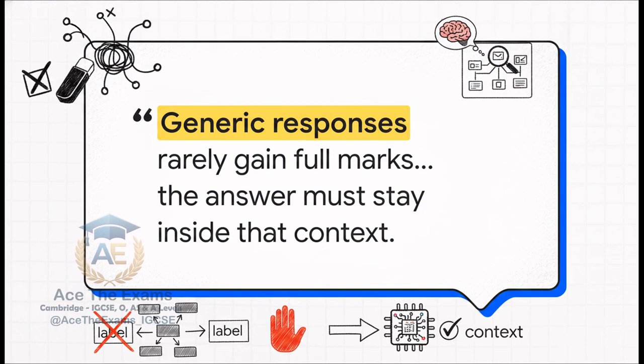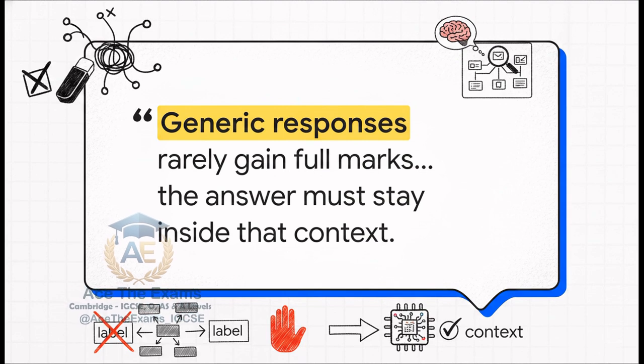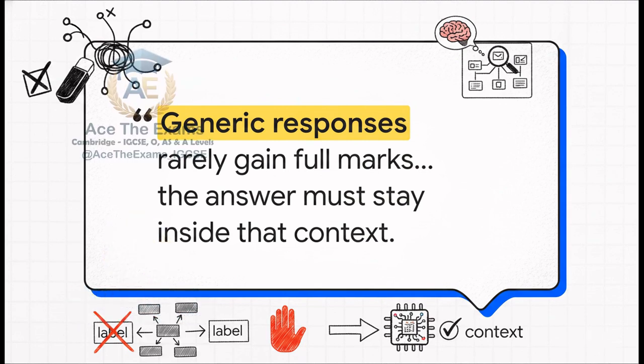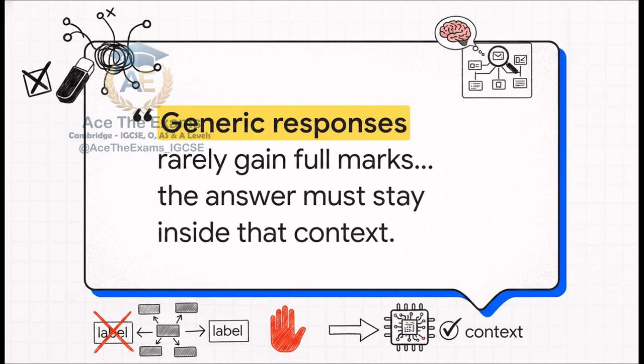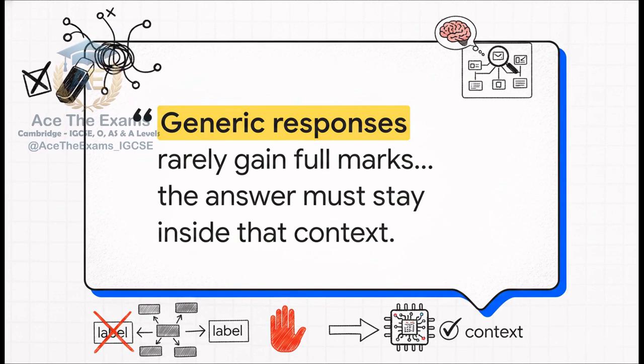Now, there's this fascinating direct quote from the examiner's playbook. It says, generic responses rarely gain full marks. The answer must stay inside the context. And this is exactly why ordinary revision, like just memorizing those 3 definitions we just covered, fails completely on Cambridge applied reasoning questions. You just can't drop a label and expect to get top marks.